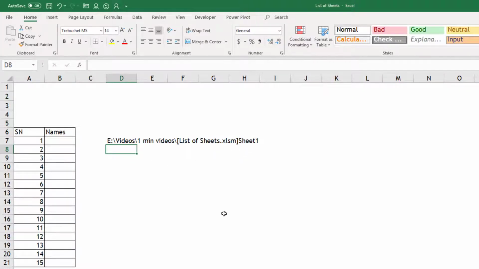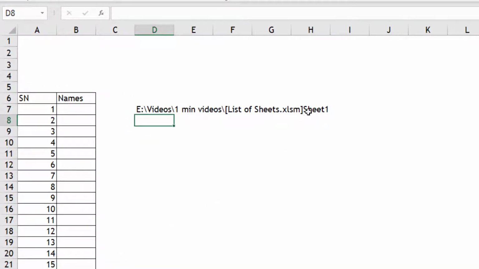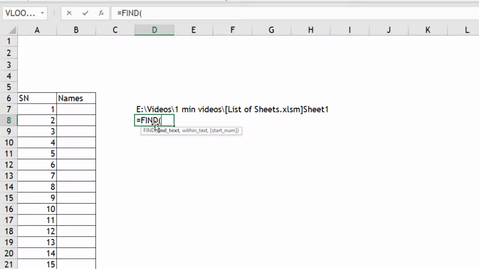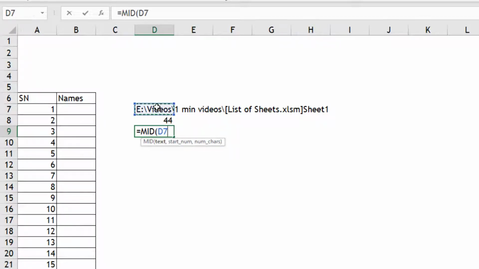To generate the sheet name out of this, we need every character after this closing square bracket. So first I need to find this closing square bracket in this cell, and that's the 44th character. Now if I start my extraction of this text from the 45th character, I can get it. So I can write another formula, which is MID, from this cell, starting position 44 plus 1, because I want the next character S, not the bracket.